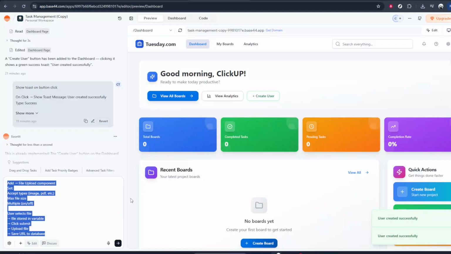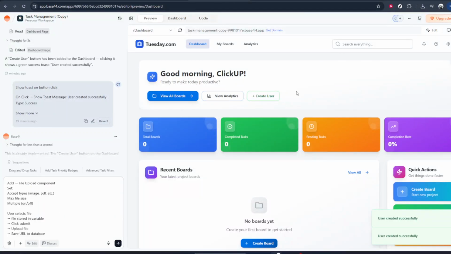In today's video, I'm going to teach you how to handle file uploads in Base44. We'll walk through a simple, practical flow: adding a file upload component, configuring what kinds of files you want to accept, letting your users choose a file, and then saving that uploaded file so you can use it later in your app. By the end, you'll understand not just what to click, but why each step matters.